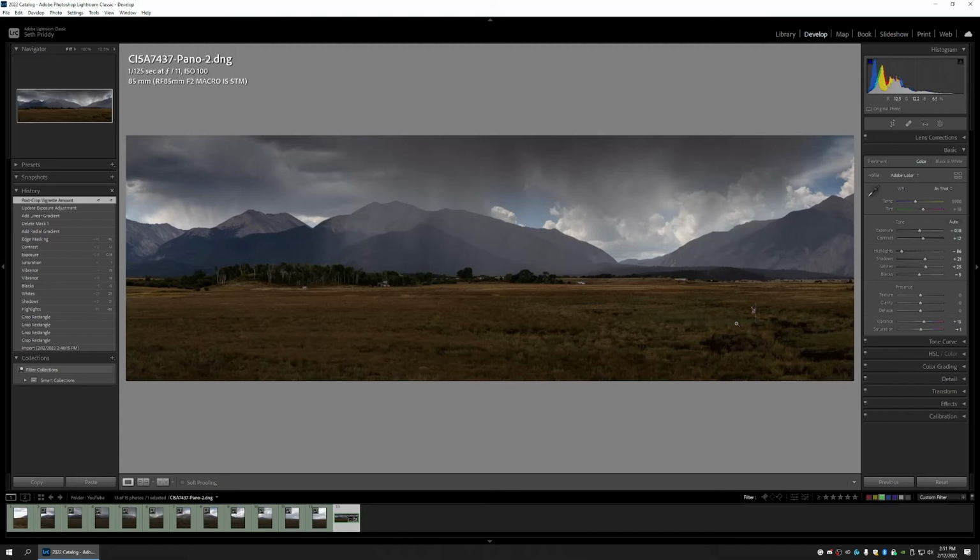Now we're done processing the image and it's ready to be exported. When you're exporting an image like a panorama, if you're going to be posting it on social media or using it on a website, you want to pay attention to the resolution that you export it at, because if you export it at its full resolution, it'll be too large and cause you a lot of problems.